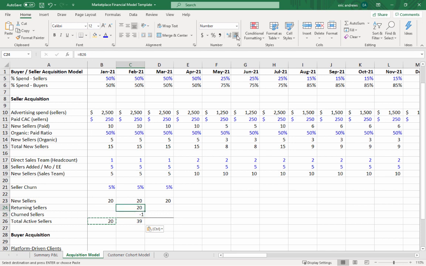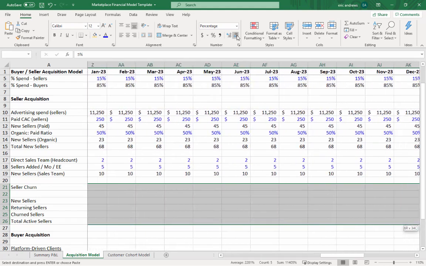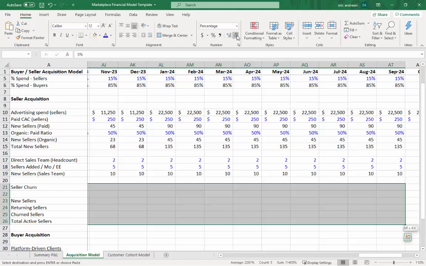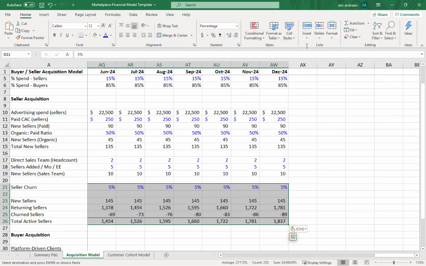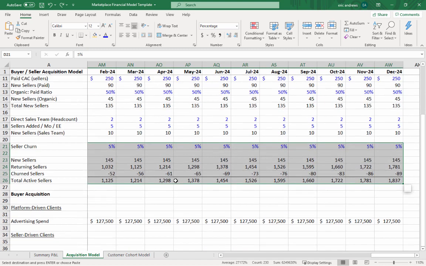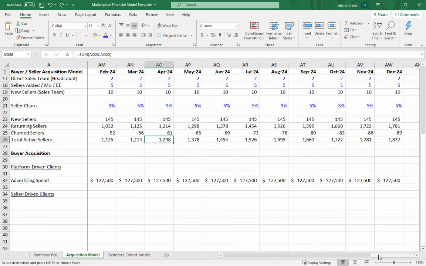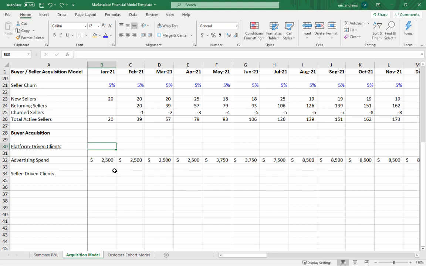Okay, so we can just take this and copy it forwards now. And we can just see sort of like over time, okay, how many sellers do you have? And, you know, through all these channels. And you'll see that by the end we get to 1,837. Okay, so now we've got the supply side addressed. And let's talk about the demand side. So where are your buyers going to come from?